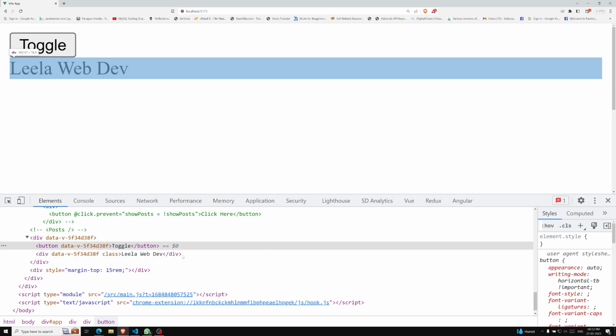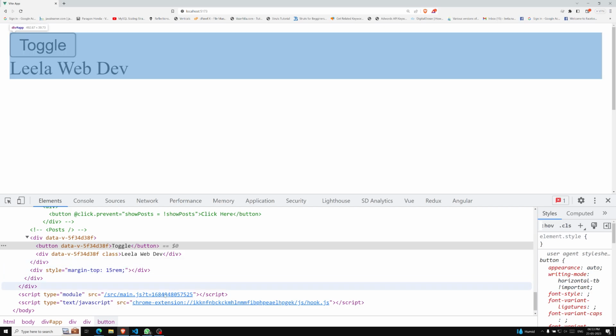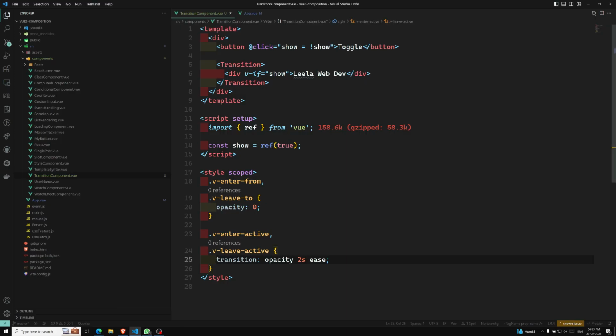So we are not adding or removing these classes manually. This is all done by the Vue core itself. But which classes are added and removed, and when we need to apply styles for a particular class, we'll discuss in the next video. So this is how a simple transition works in Vue.js. Hope you understood this transition concept.